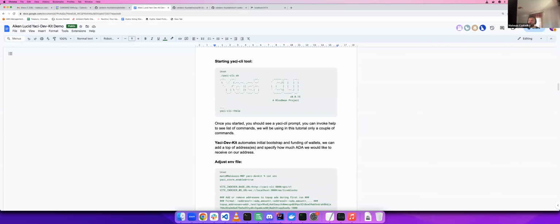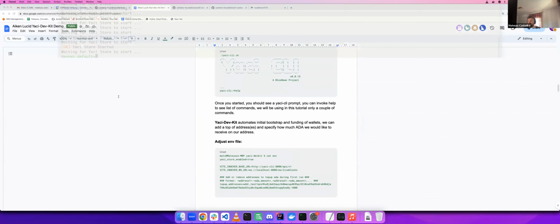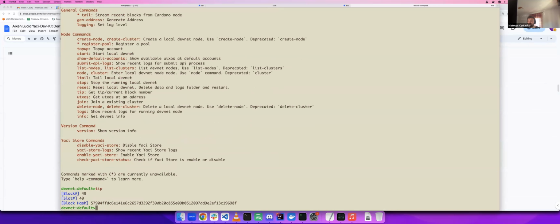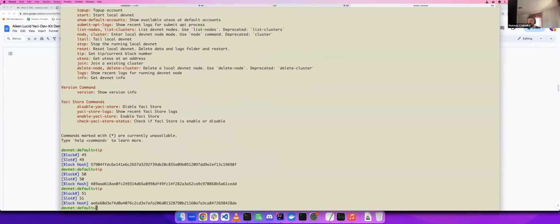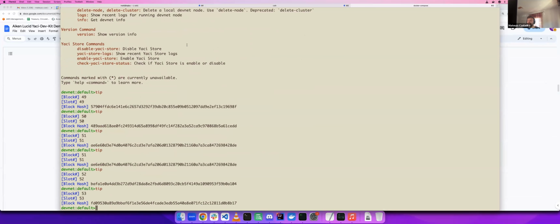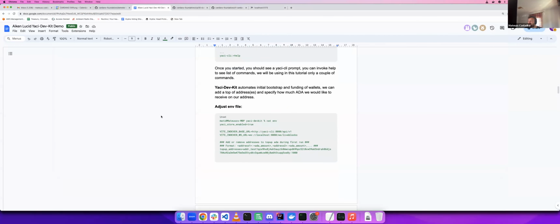As I already mentioned, we need to start this Yaci CLI tool. You can also get a little bit of help on what commands are available here. You can, for instance, check the latest tip. You don't really need to use Yaci Viewer for it, so you can see that the blockchain is progressing. This is actually the Haskell instance of Cardano. It is not some alternative implementation that we wrote. It's just via Docker we are starting one Cardano node via Haskell.